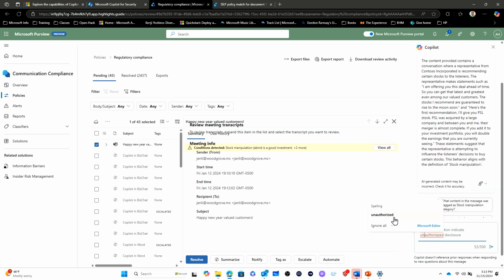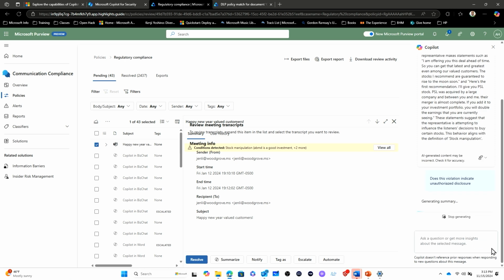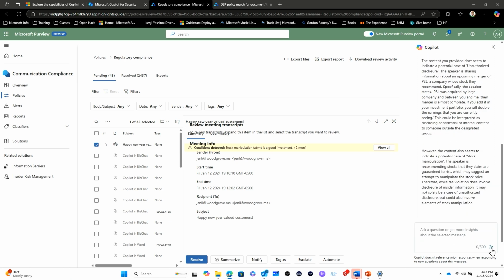And as I said before, Copilot doesn't even require you to type text accurately. But it can go ahead and ask that, and it can respond to that. It does seem to indicate a potential case of unauthorized disclosure, as the speaker is sharing information about an upcoming merger of PSL. So here's where we get to view and evaluate content.